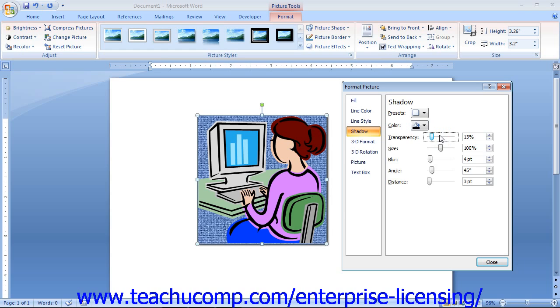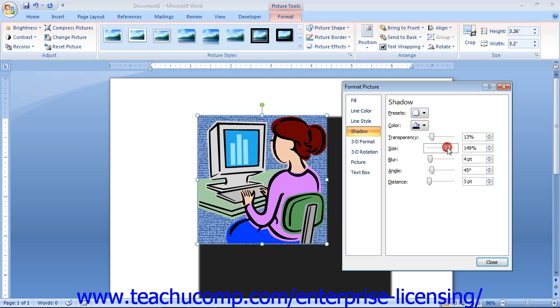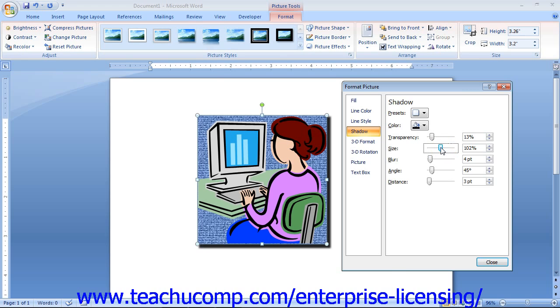You can set the size of the shadow by selecting a percentage from the Size slider. You can use the Blur slider to set the amount of blurring applied to the edge of the shadow. You can angle the shadow by entering the desired angle into the Angle text box, or by moving the slider to the desired setting. You can control the amount of vertical offset that is applied by using the Distance slider.